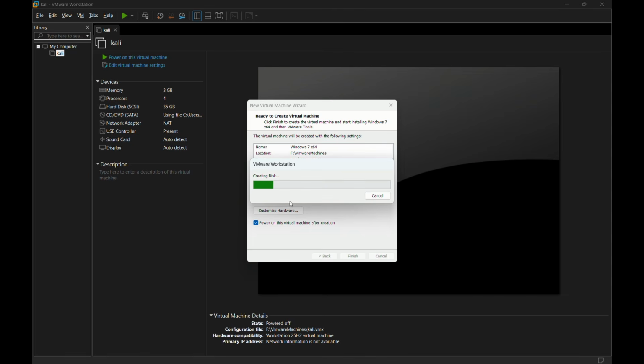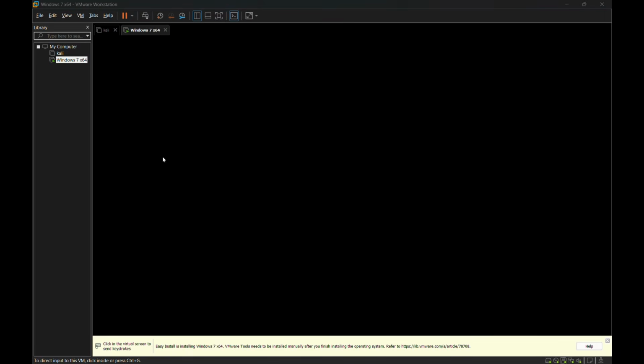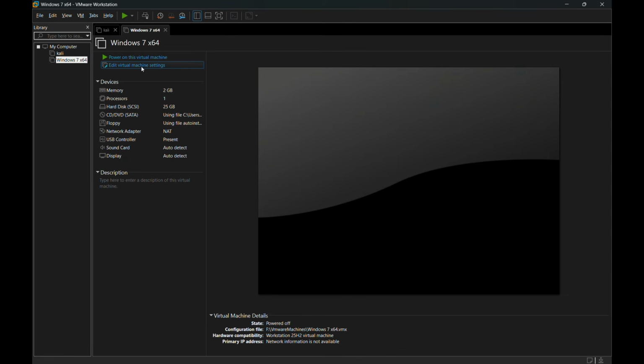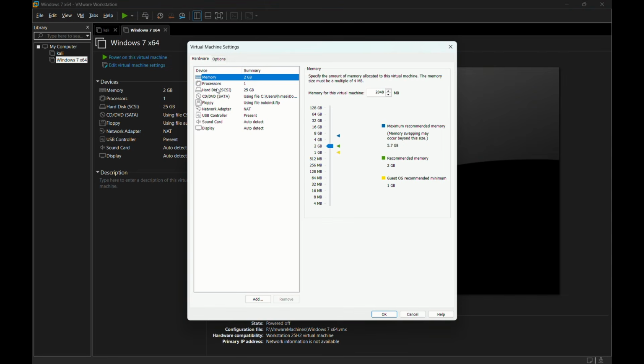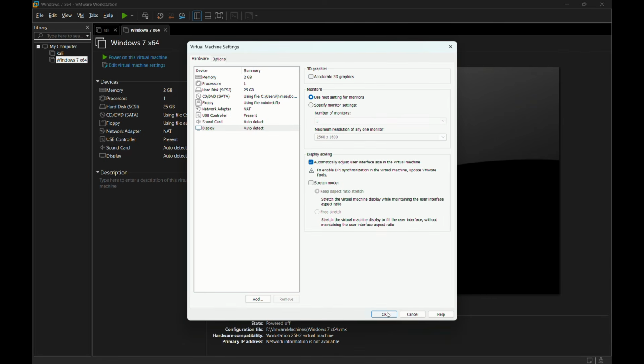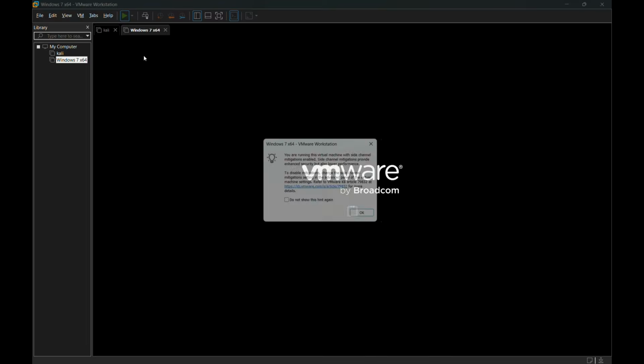Now it will create a disk for this Windows machine. Let's wait for some time. The disk creation is successful now. See, we again got that same SVGA error we got at the installation time of Kali Linux. So nothing to worry about. Just go here and edit virtual machine settings. Head to display settings and uncheck this accelerated 3D graphics box. Hit OK and now you are fine to go. Let's boot our Windows 7 machine.